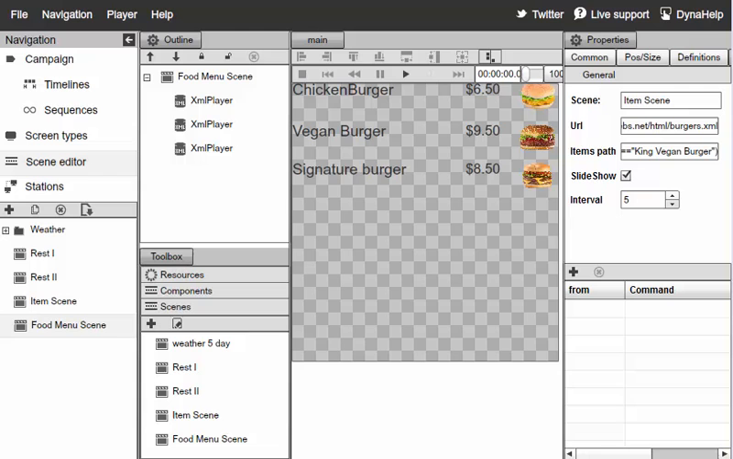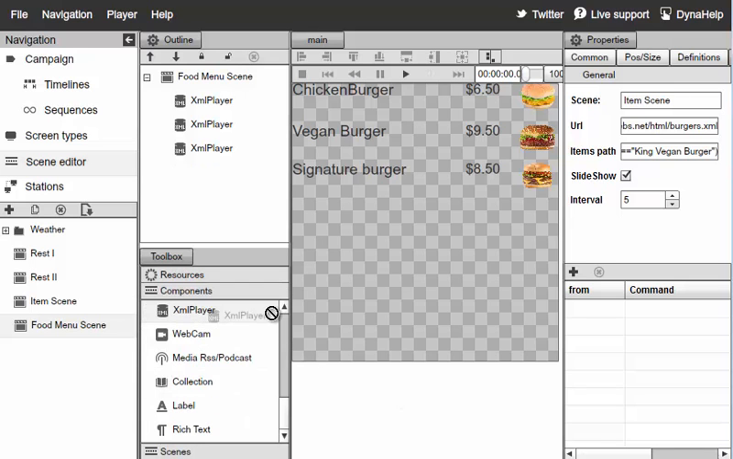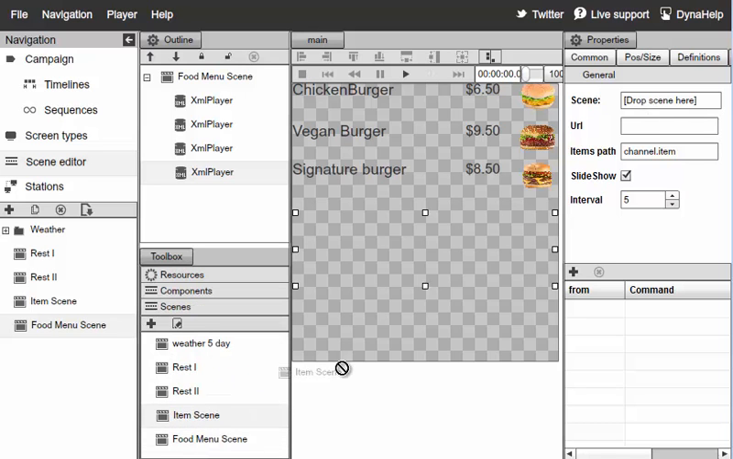And the XML player really shines when you need to add or remove things. So for example, right now we have 3 products. So let's say we want to go ahead and add a 4th product. This would be very simple because we have all the layout already set up for us. So all we need to do is go to the components, add another XML player, just drag and drop it. Go ahead and resize it just like the rest of the items. Load the properties just like before. Go over here to the scenes, associate the item scene.